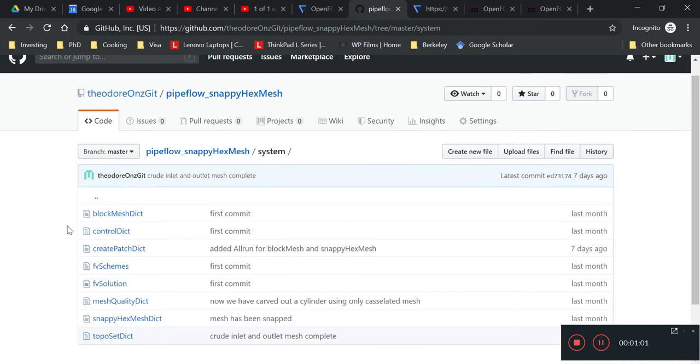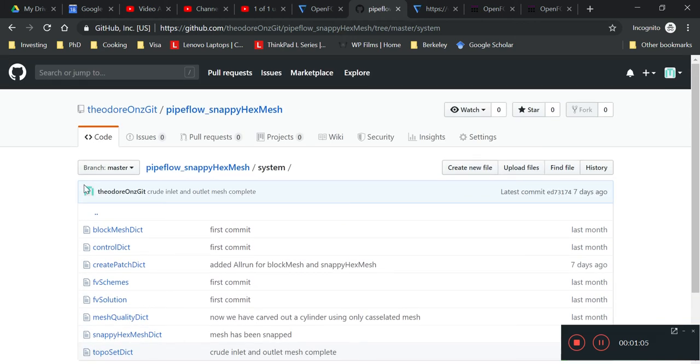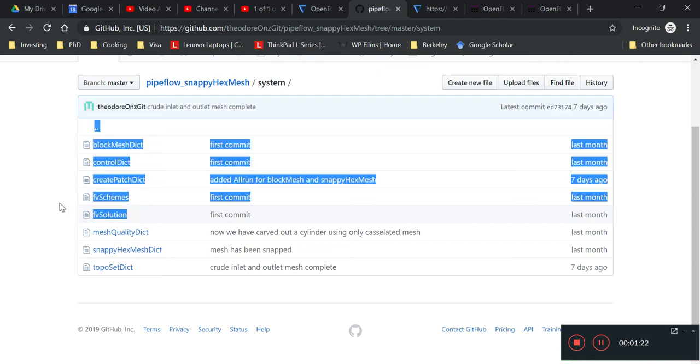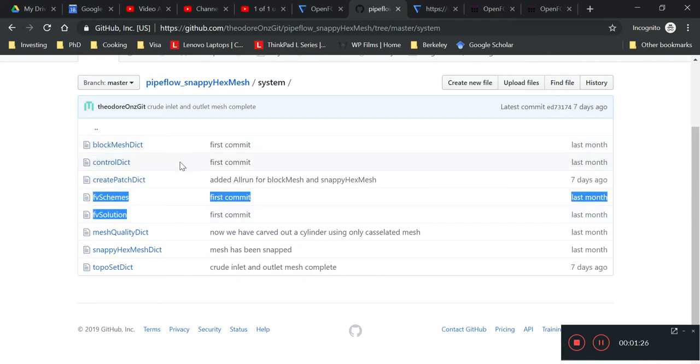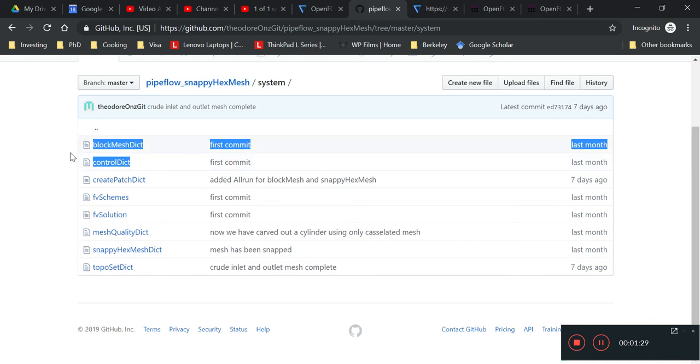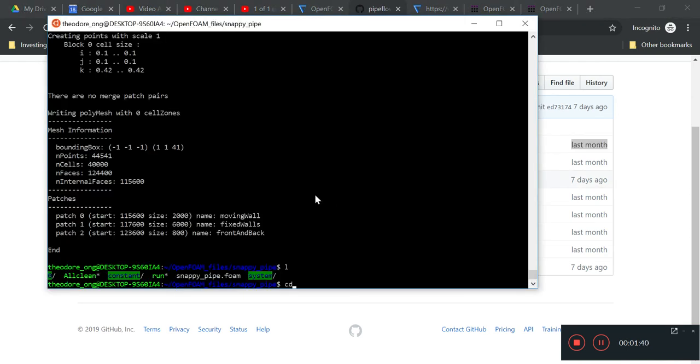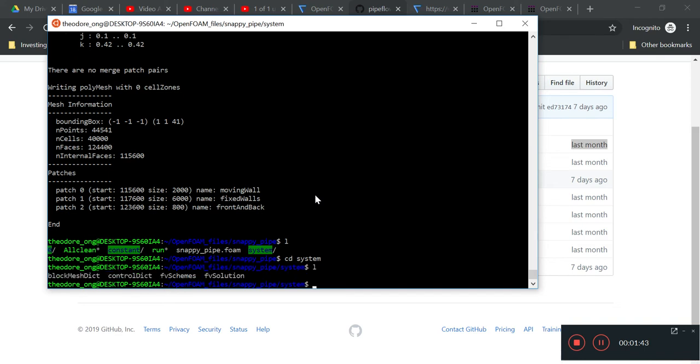So I have this on GitHub already, pipeflow snappyHexMesh. Again, you can refer to earlier videos if you're not sure where this is, or I'll just put the link for you to find this very crude application of snappyHexMesh. We see FV schemes and FV solution, as well as control dict and block mesh dict. These are the standard dictionaries that you will see in your cavity folder, right? So if I go to system, you'll see these four here: blockMeshDict, controlDict, fvSchemes, fvSolution.